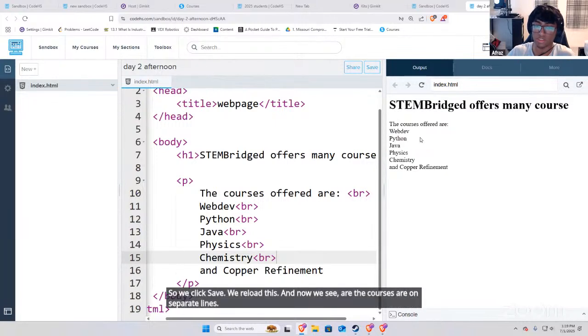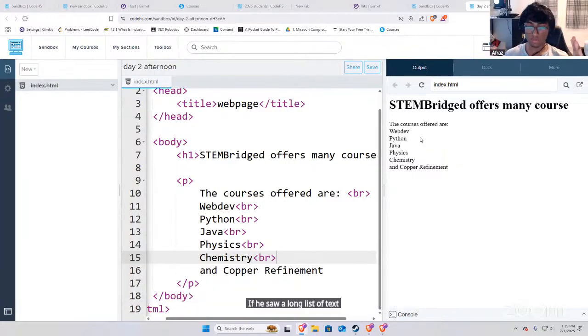And it just makes them much easier to read, right? If you saw a long list of text of all the courses, you're going to have trouble differentiating between them. So this just improves readability.